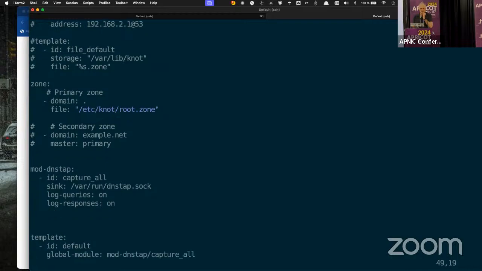And then there's a template that says, yeah, but I don't even know why. I just use the example here: ID default, global module mod dnstap, capture all. I have no idea what this is used for. You can have multiple dnstap, and Knot has this templating mechanism, but don't bother with that.